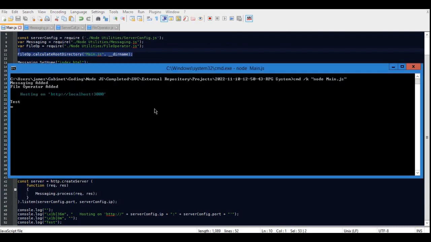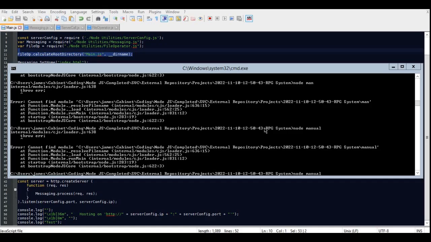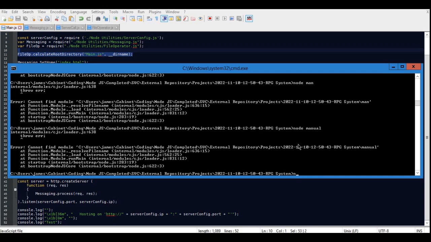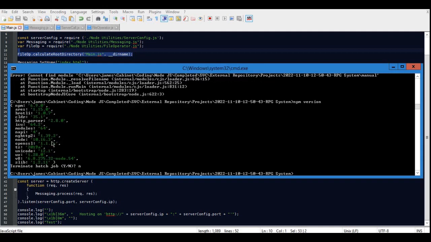Is there a way to see what node version I'm running? No. Right. The internet says it's npm version. So node 10.16.3. So that's the version I'm running right now.